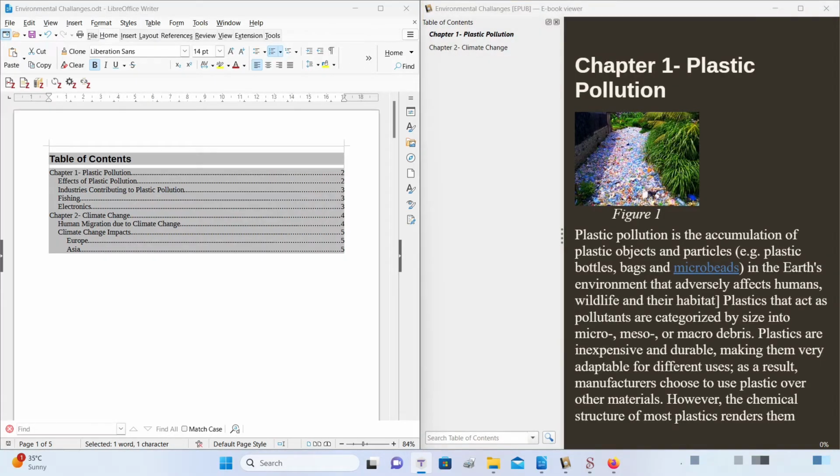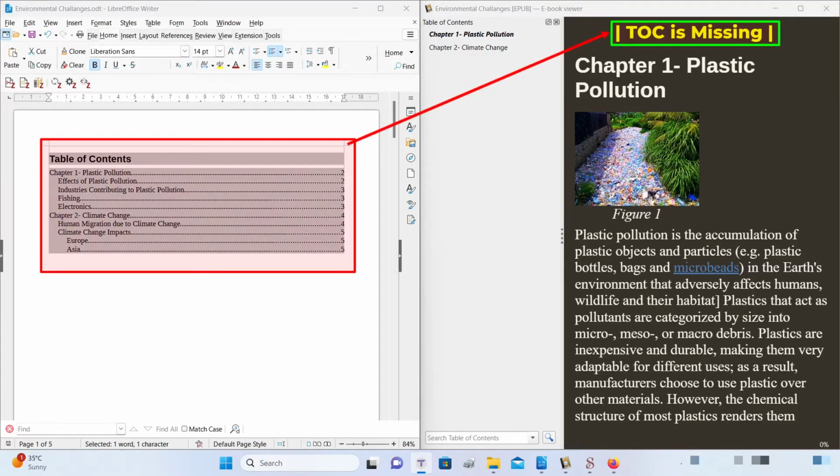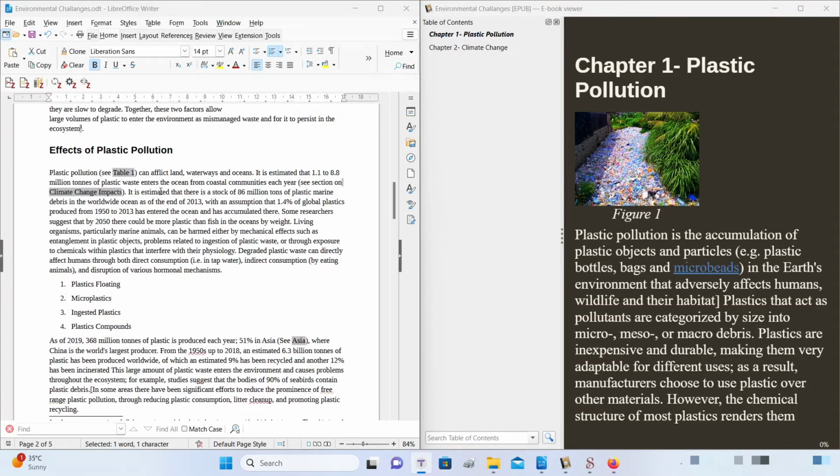The first problem that I highlighted was that our document on the left started with a TOC. The exported EPUB, on the other hand, which you are seeing on the right, does not have that TOC. That is, the table of contents in the document was left behind during export. As we scroll down, we see the second issue.